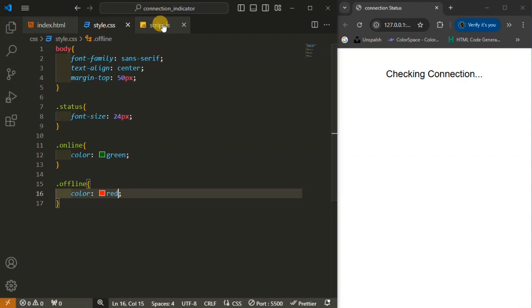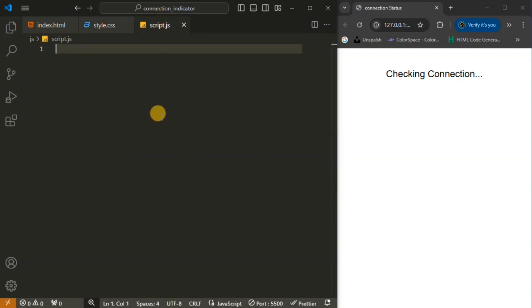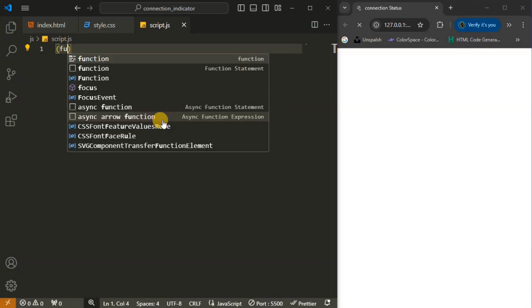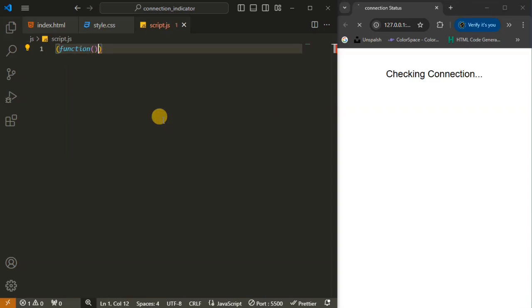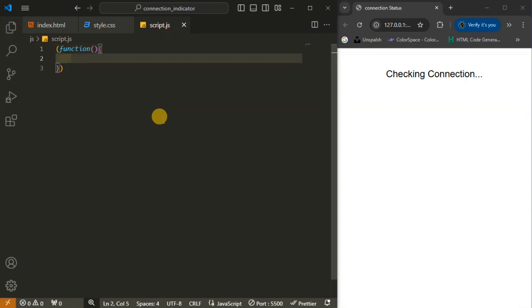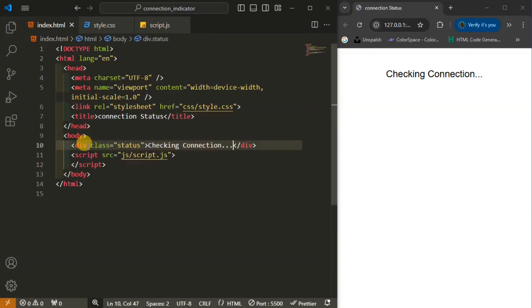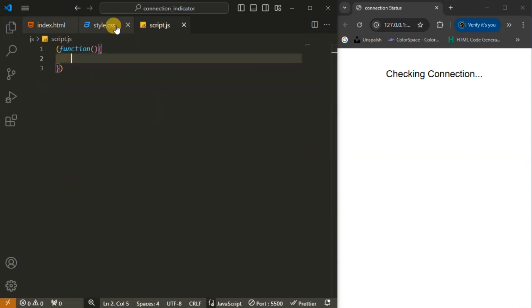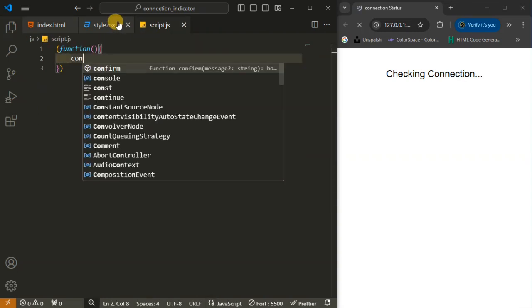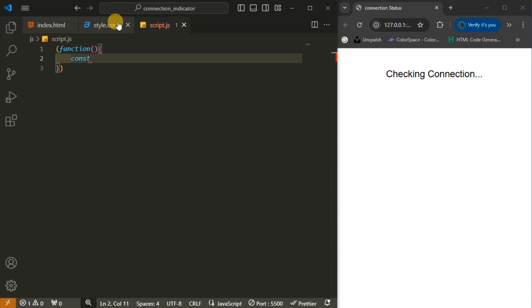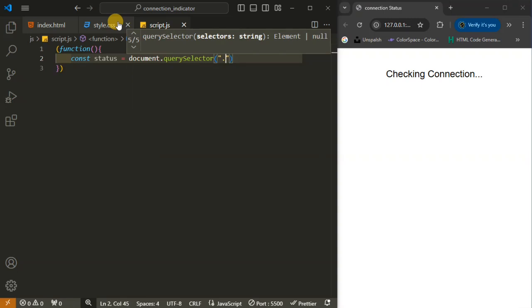Now the final part, which is in JavaScript. So in the JavaScript we are just going to create a bracket like this and say function, create a function. We are not going to name the function, it's just a normal anonymous function. So open bracket, then we call the connection status here. We are going to call this particular class in JavaScript. So we are going to create a variable, const status, that's the connection status, equals document dot query selector, just say dot status.